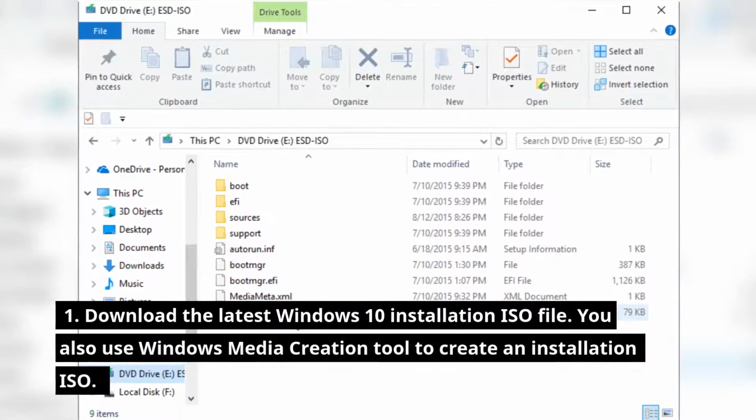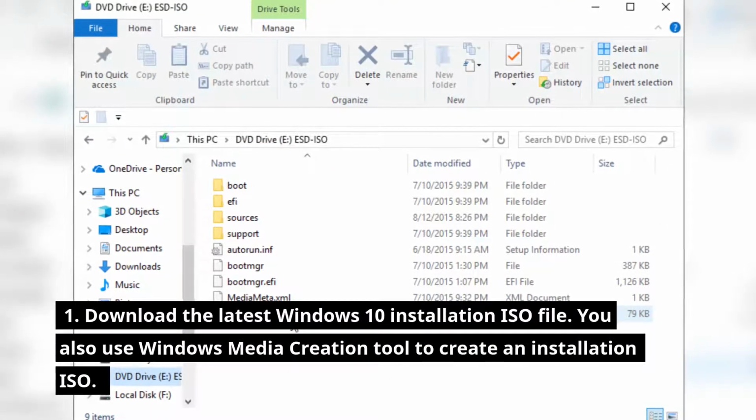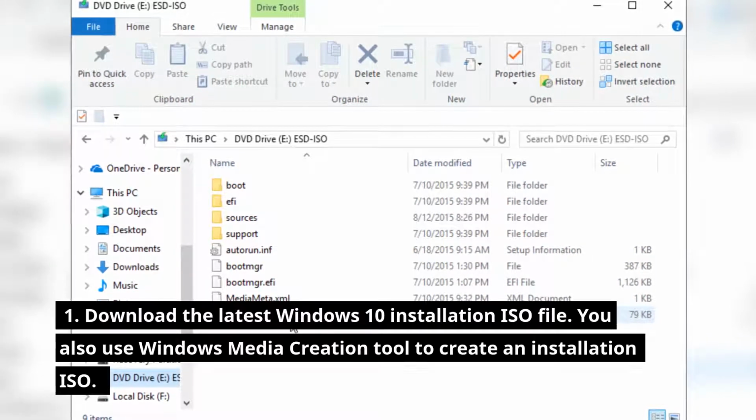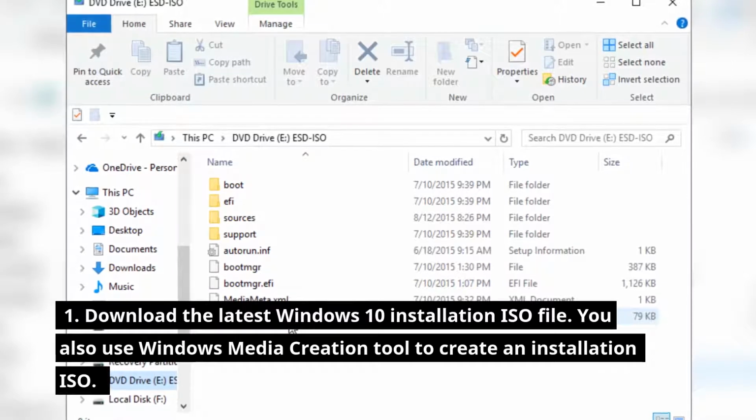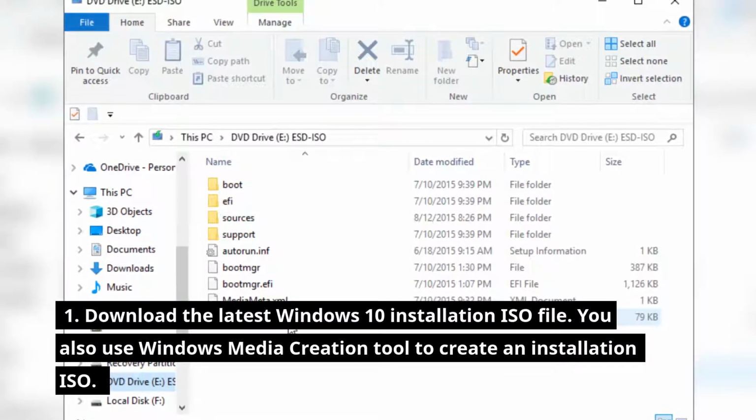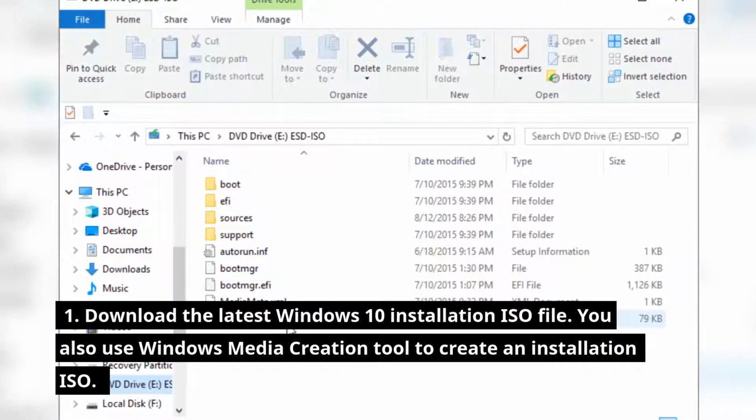1. Download the latest Windows 10 installation ISO file. You can also use Windows Media Creation Tool to create an installation ISO. 2. Double-click to mount the ISO file. For Windows 7, you need to use other tools to mount it. At the root directory, double-click to run the setup.exe file.